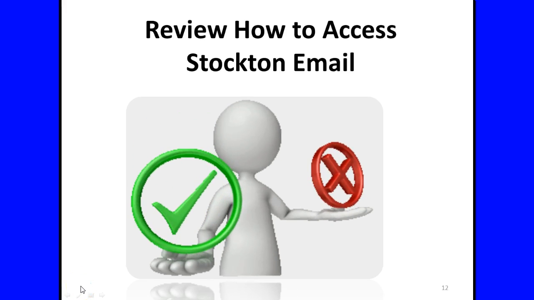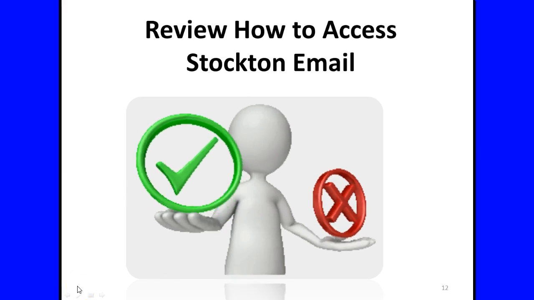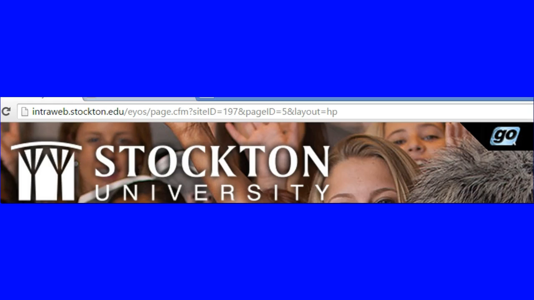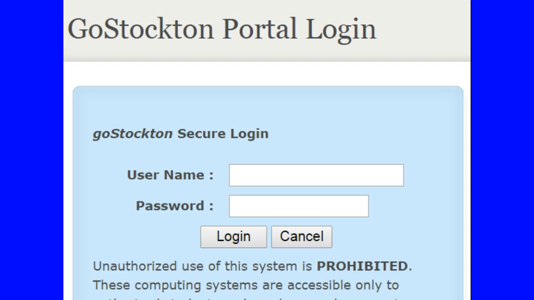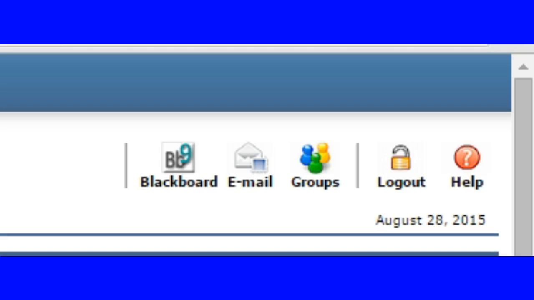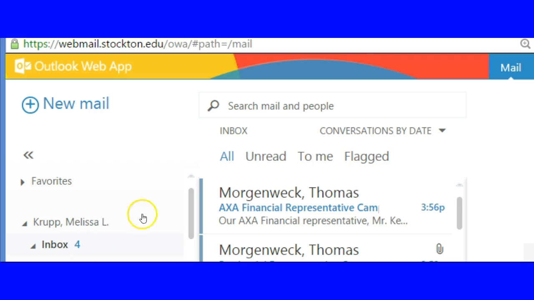Okay, now let's recap on how to access Stockton email. You're going to do the same process. You're going to go to stockton.edu and then click on the word Go. When you do that, you're going to log in with your correct username and password, and once again, if you forget, click on first time login or forget password. Go to the top right hand side of the screen and click on the word email. When you do that, here is your email. All you have to do is click on new email, and then you can compose an email.